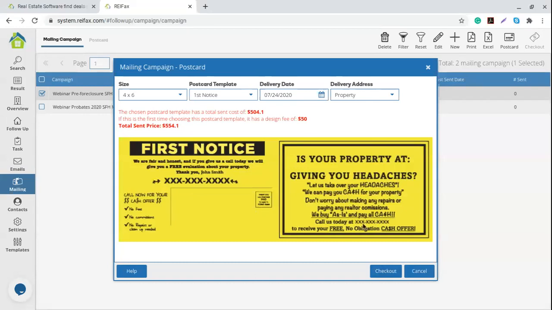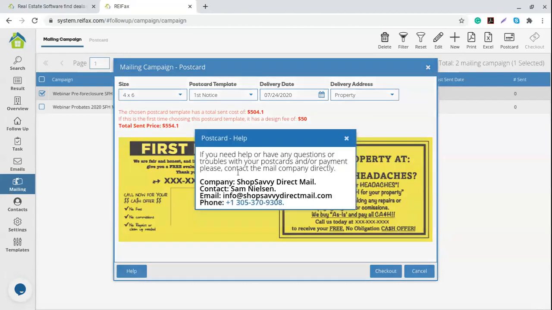The information is going to be auto-populated here with your phone number, the information that you want to contain. That is directly done by our company, okay? Right here, clicking at the bottom where it says help, you will see the information of the company that is going to do the sending for you, okay? It's Shop Savvy Direct Mail. Sam Nielsen is the person to contact. You have an email, and right here you also have a phone number in case you want to ask anything before you actually purchase the postcard delivery, okay?